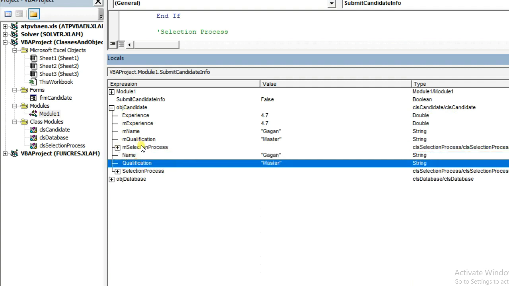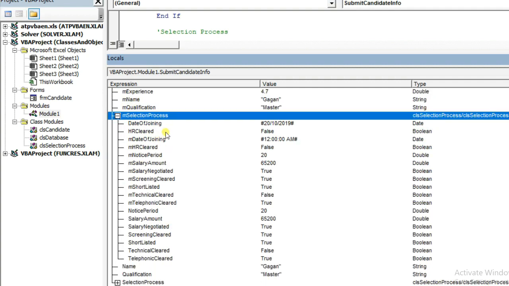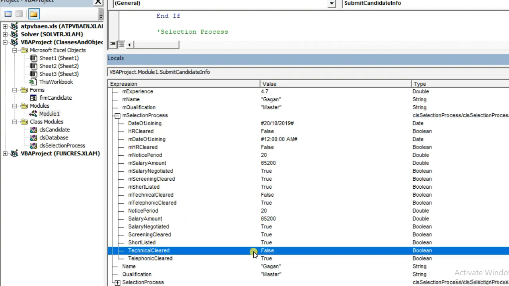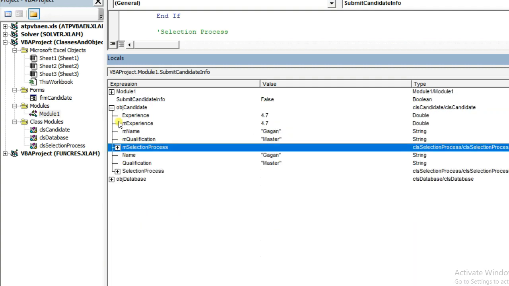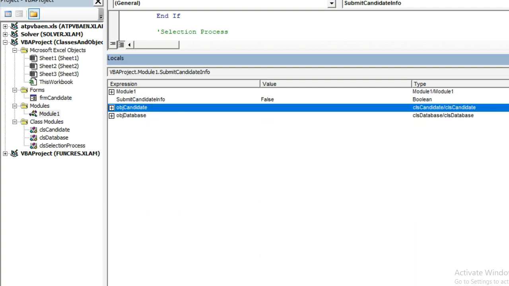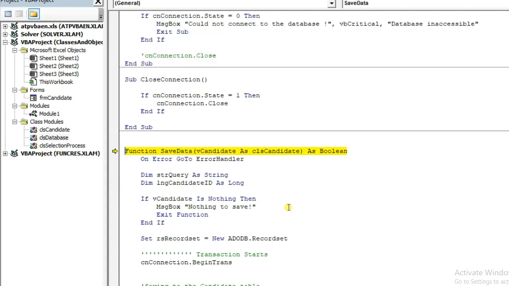So obj candidate has this property as well, which is an object. So we can see that it has all those properties already set. Some are true, some are false, and some have values. So it has been set and it is being passed to the save data method. Let us debug it further. So it has also been set.